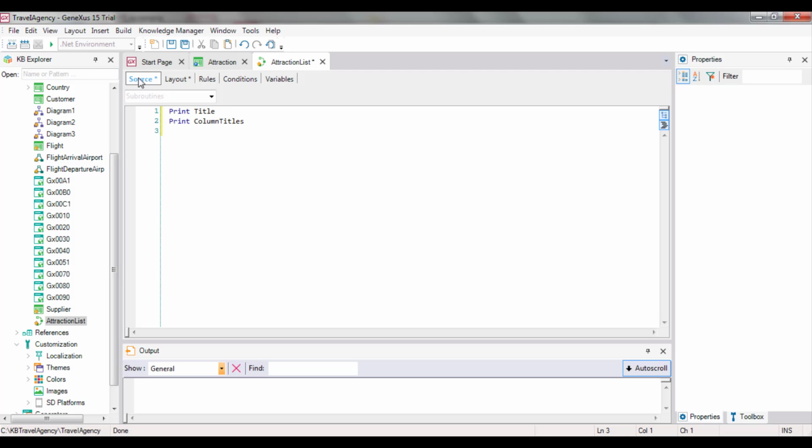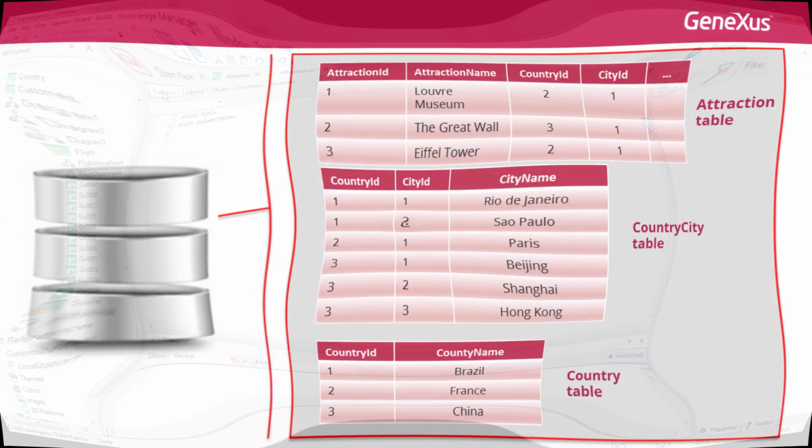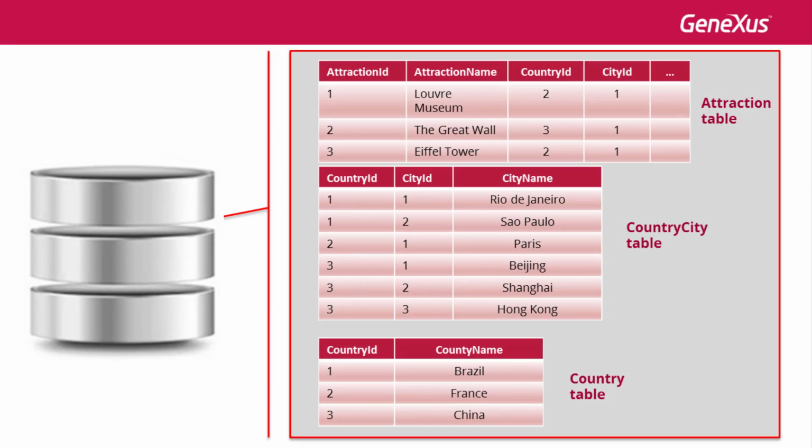Now we have to print the attractions data that is stored in the database. To do so, we must access the physical table that has this information stored. That is to say, the table associated with the attraction transaction. The command that allows us to access a physical table is the forEach command. The physical table that is accessed is called base table of the forEach command.